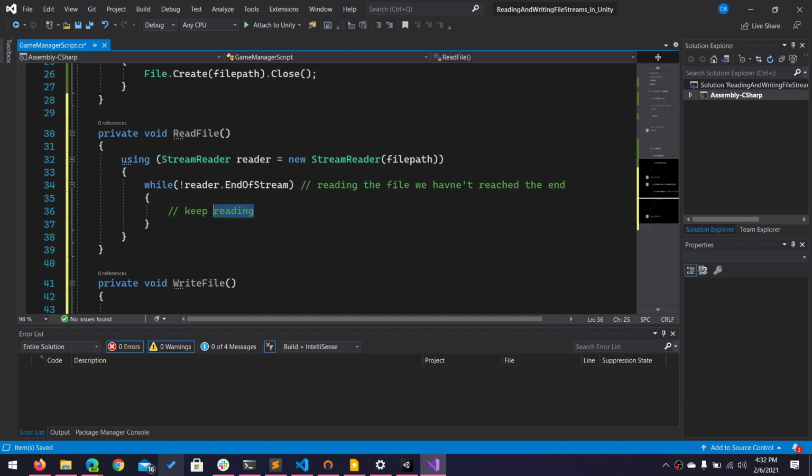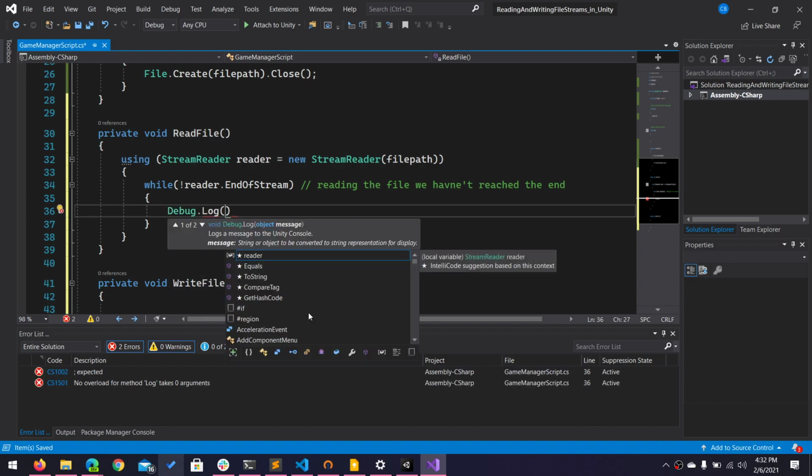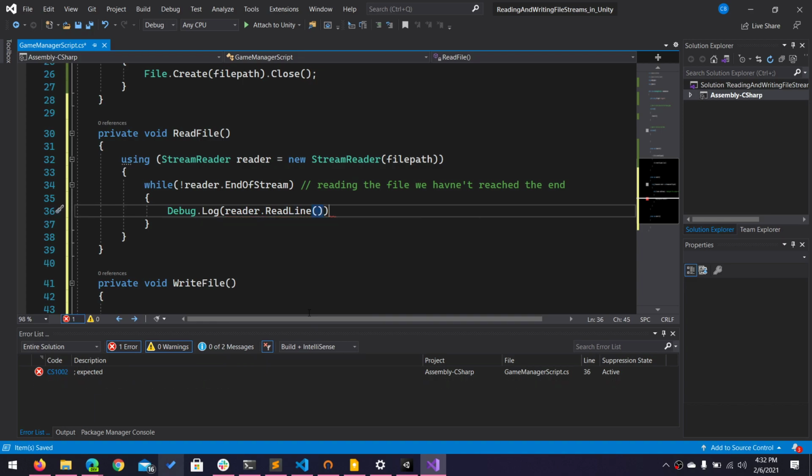So while we have not reached the end of the file, we'll do debug.log reader.readLine. And all this is going to do is read the line from the file. From the reader object, it's going to read each line from the file and print it to the console.